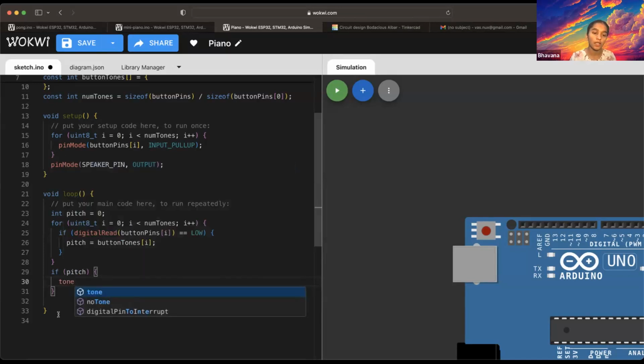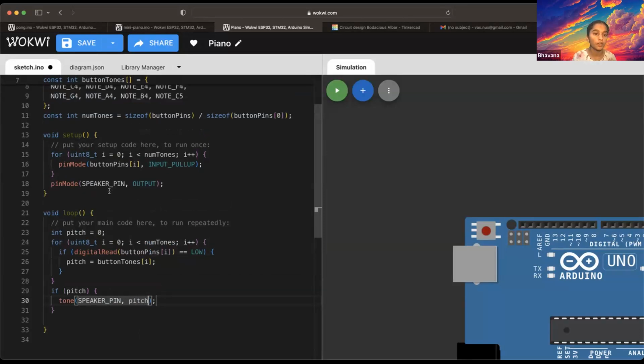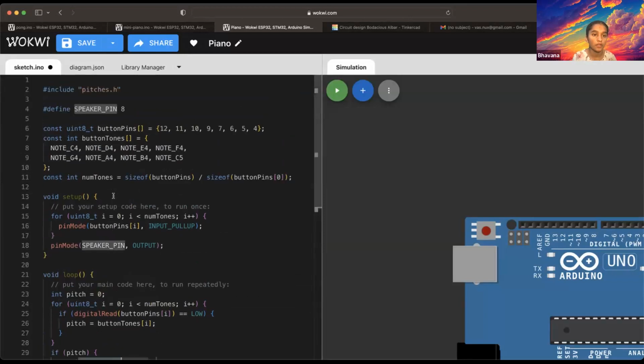Okay, so then we do tone. Tone should highlight into an orange color. If you click on it, the parentheses and the semicolons open. Then we do caps lock, speaker, speaker underscore pin, and then all lowercase pitch. It's just like that. So tone is for a speaker pin. So if I do the speaker pin right, I don't have the pink or the blue colored brackets.